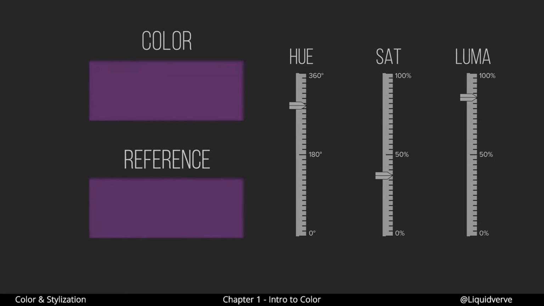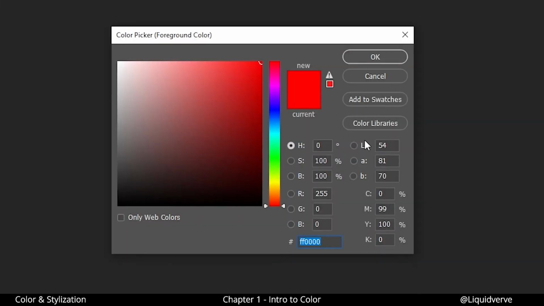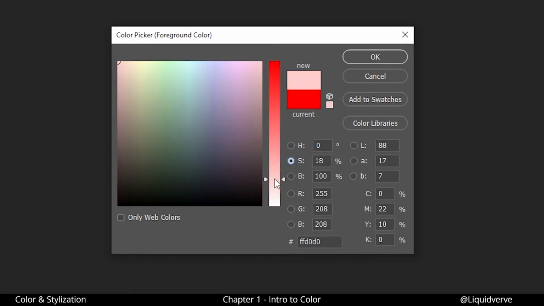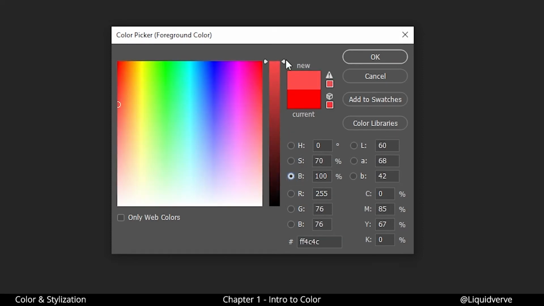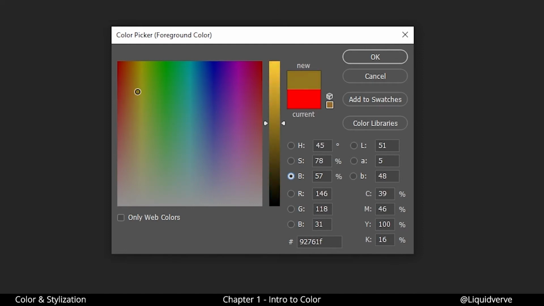You've probably seen the HSL method of breaking down color before, possibly without even knowing it. If you go into the Photoshop color picker, you'll see values for H, S, and B, which I mentioned is the same as HSL. If you click on any of these, you can adjust the slider over here. And you can also use the grid over to the left to adjust the two other values.